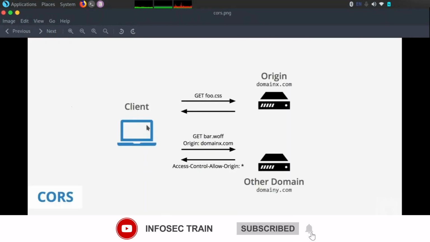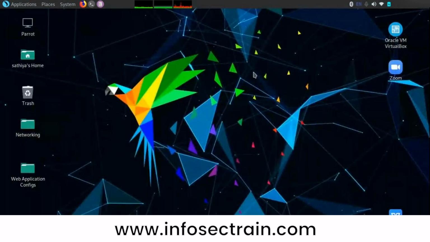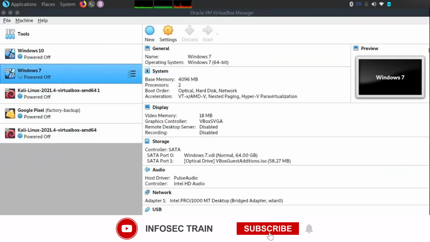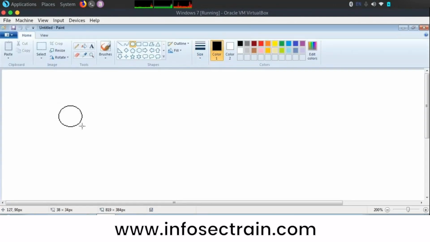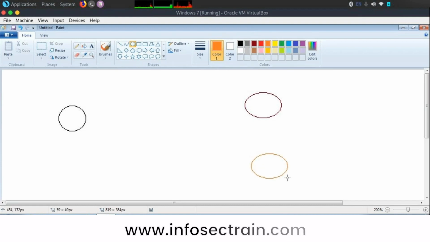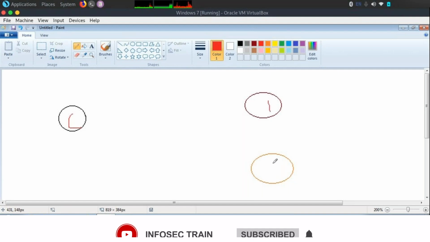So here's the client. The client is looking for some data. I'm just showing it out so it will be clear to you all, because after this we are going to see everything in the practical. Just one minute, sir, I'll show you clearly now. So here's a client, and this is server domain X. This is server one, and this is server two. So client, server one, and server two.